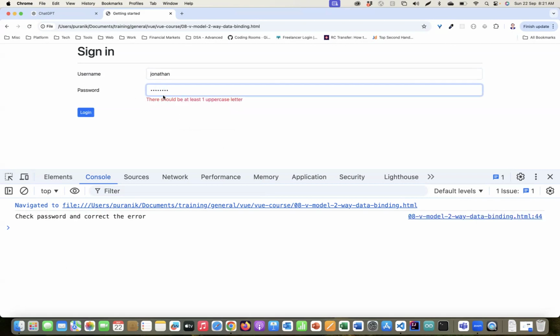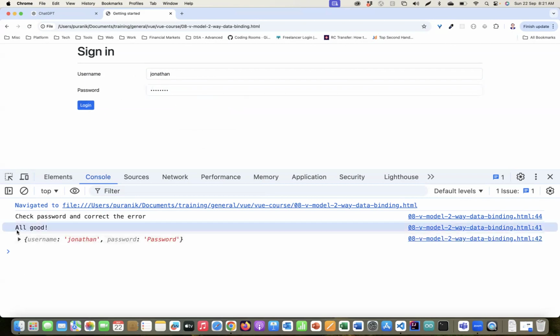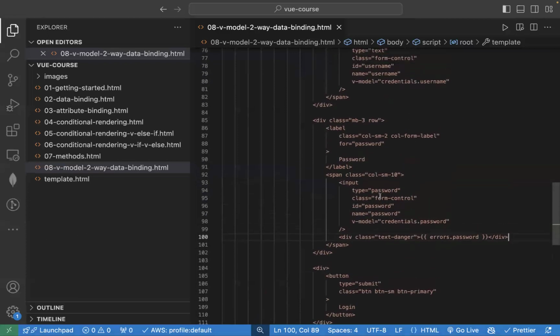Yeah, that looks much better. There should be at least one uppercase letter. So we do see that, but if you give the right password, like one uppercase P caps I've given now, log in and you see it's printing all the user input. All right.